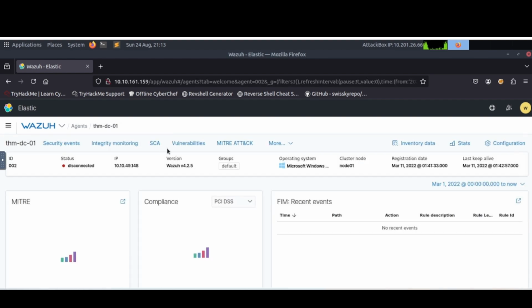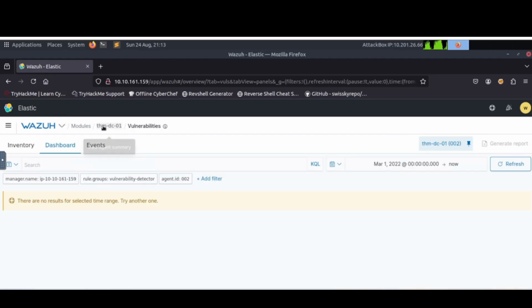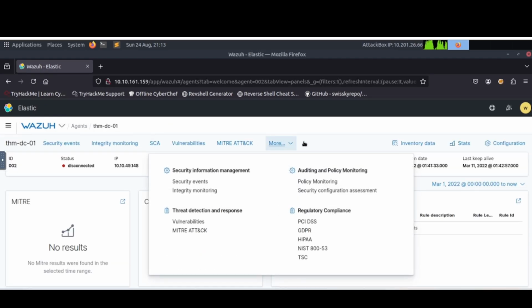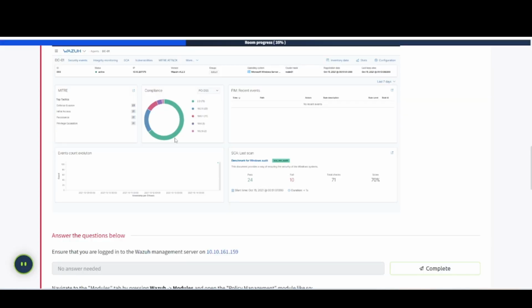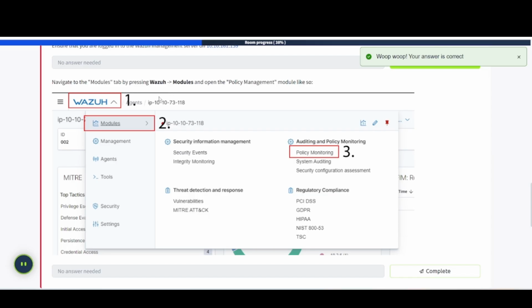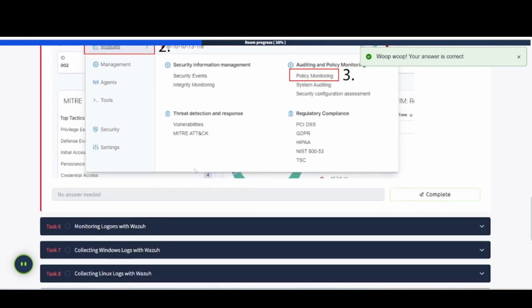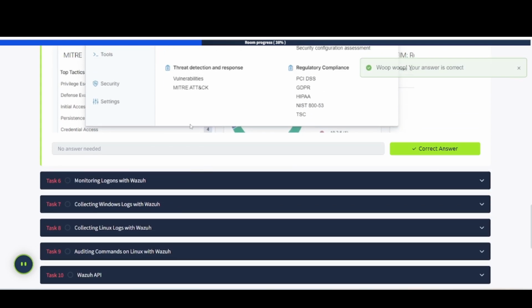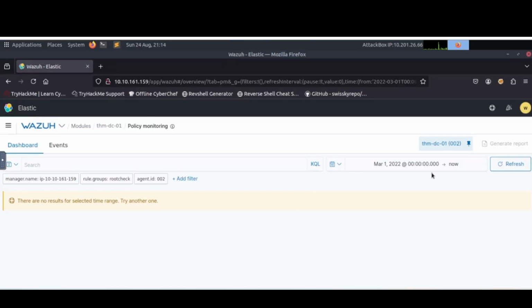Let's go back. There's vulnerabilities, if there's anything in here. Yeah, it's not going to give me anything. Okay, policy monitoring. All right, so let's go back up here. Ensure that you are logged into Wazuh on the managed server, which we are. Navigate to modules, policy reporting or monitoring, which we were just in here. Okay, and let's see. I guess we're done with that. We already just looked at everything, but there's nothing here, as you can see.